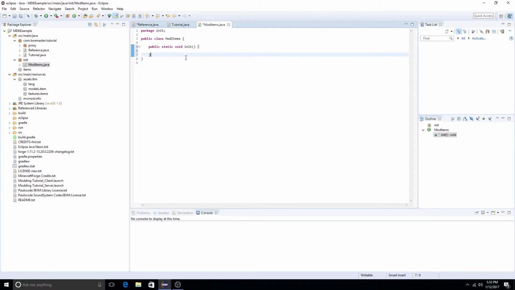Then below this curly bracket, you're gonna want to make another space, and type public static void register, parentheses again, and another curly bracket. Press enter, and below this curly bracket, we're gonna make another method, and that's gonna be public static void, if I remember correctly. Public static void registerRenders, with a capital R for the Renders part.